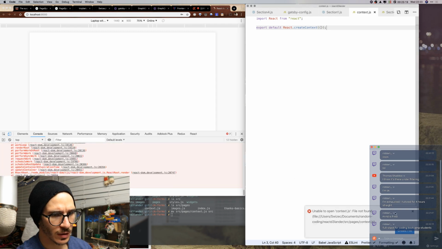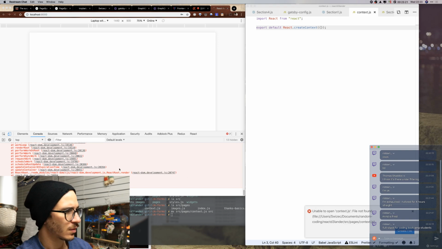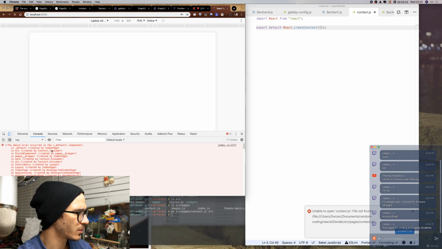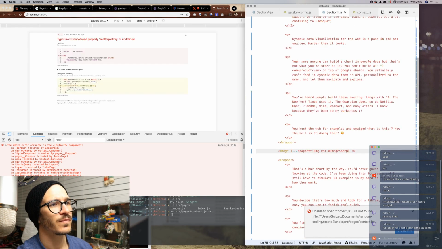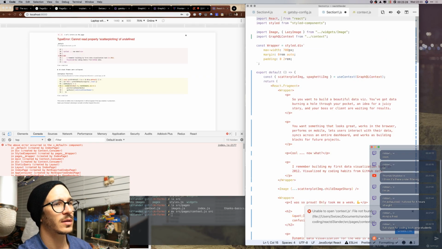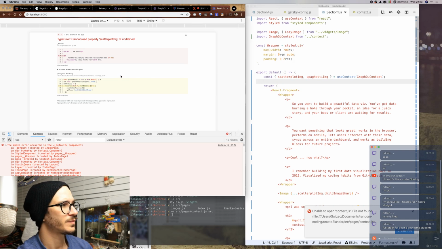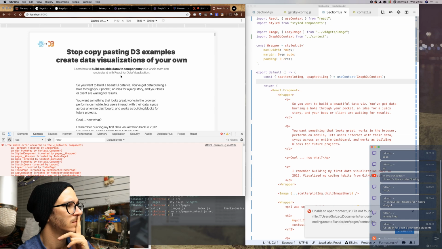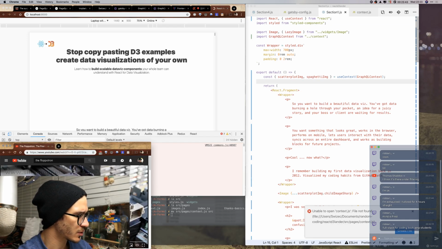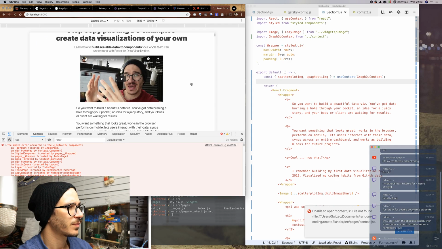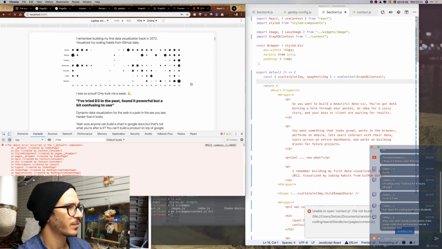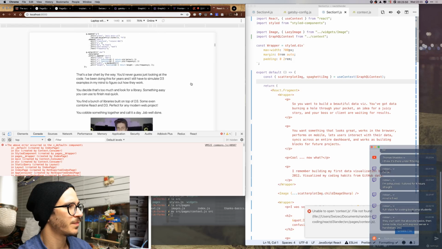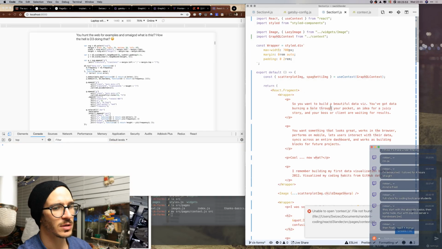Why isn't this working? Okay, so default component. Oh, React and use context from React. Will that work? Reload. Woohoo! Okay, so that worked. That's great. Awesome. Okay, that's gonna work, which means I can now move on.